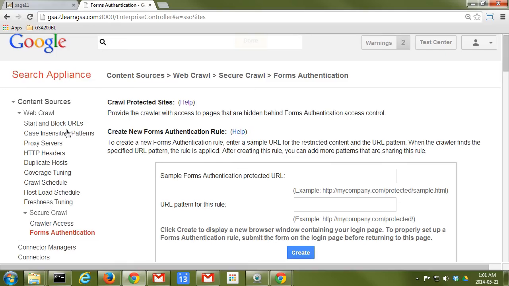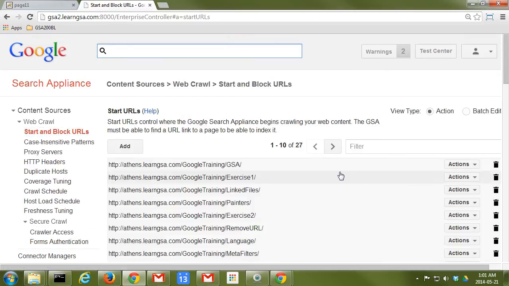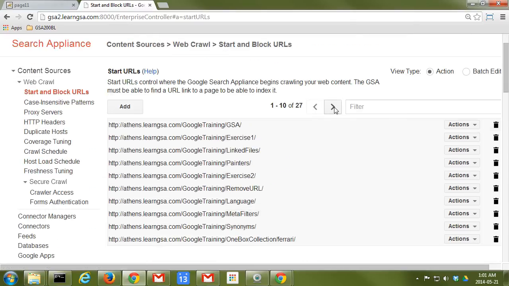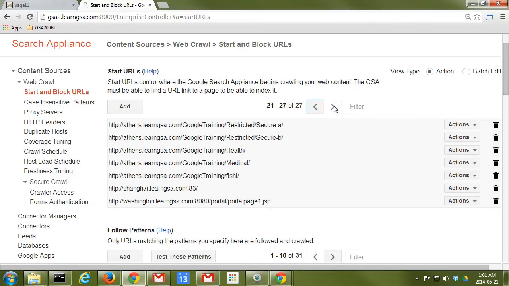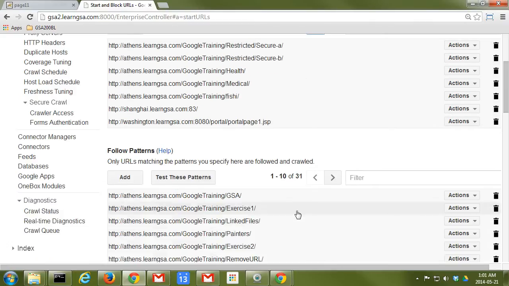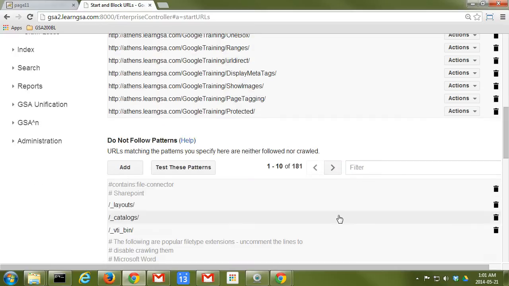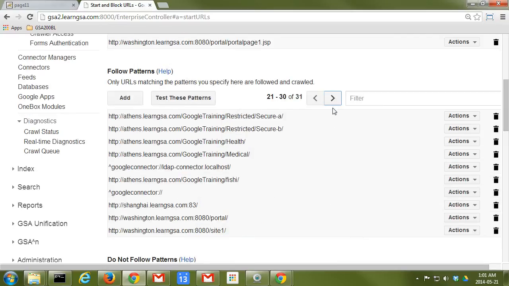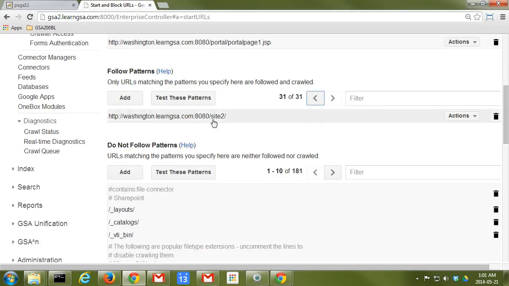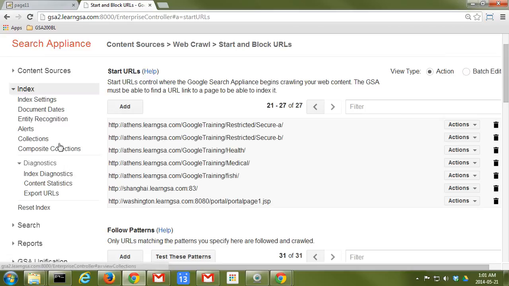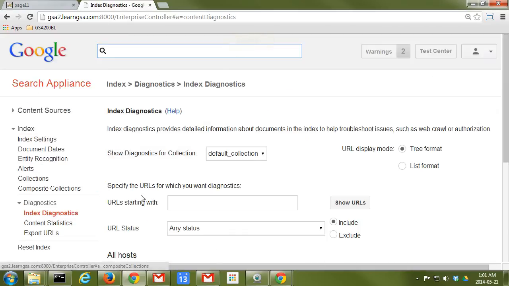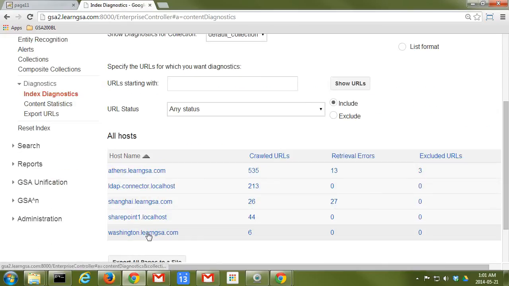Now, I'll also need to have the appropriate items in my start and follow and crawl patterns. So I've already added portal page. And portal, site 1, and site 2. So at this point, I would need to simply wait for the GSA to crawl my content. And ultimately, I would be able to go under Index, Index Diagnostics, and there's my content.